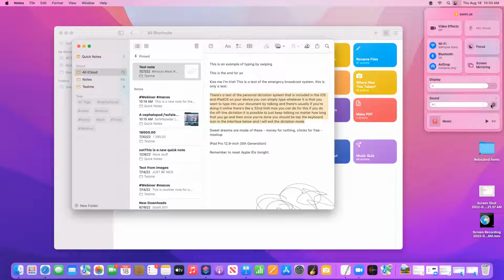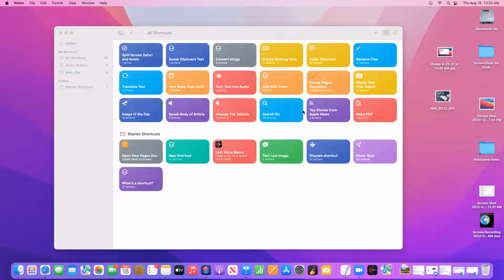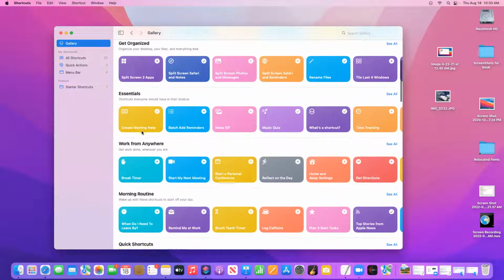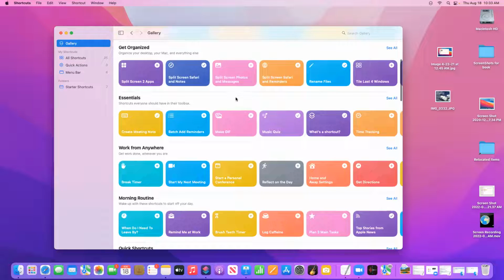So all these shortcuts are simply designed to automate various tasks to make it more efficient for you to do certain things. As I said, if you're not interested in building shortcuts, you can go to the gallery and look for different shortcuts that might do what you want. You can search the gallery for something specific.